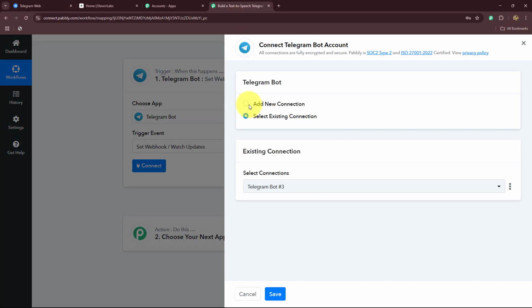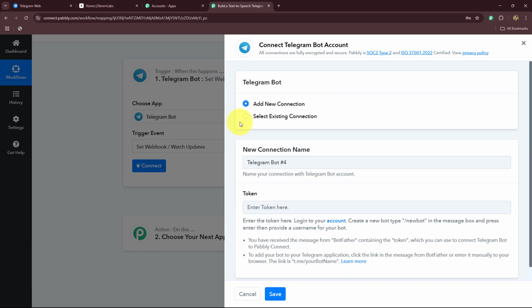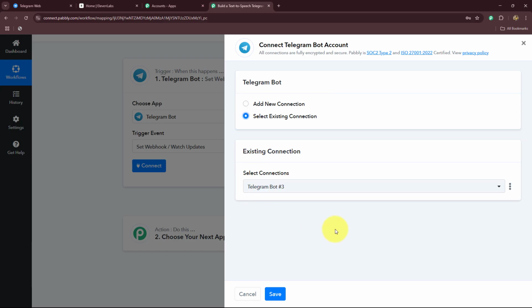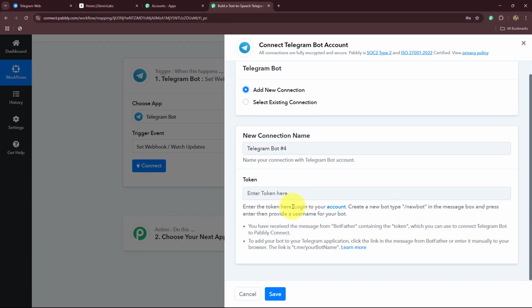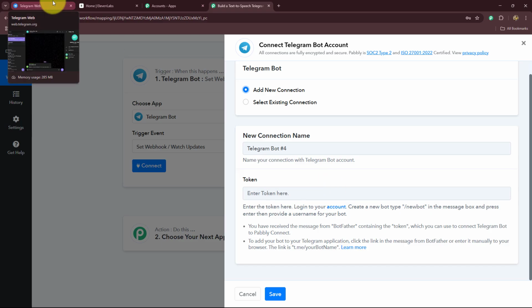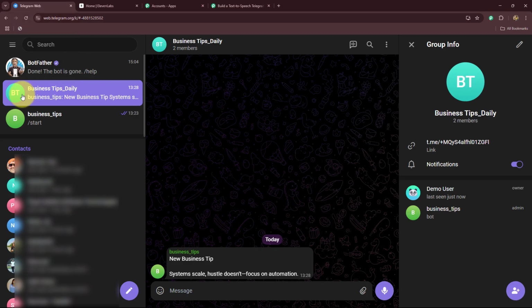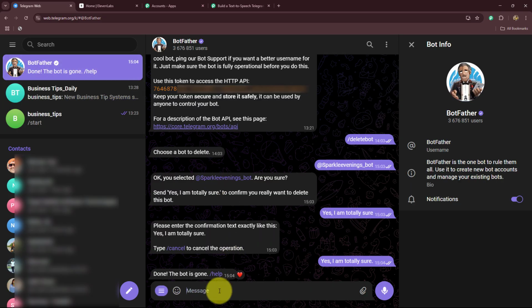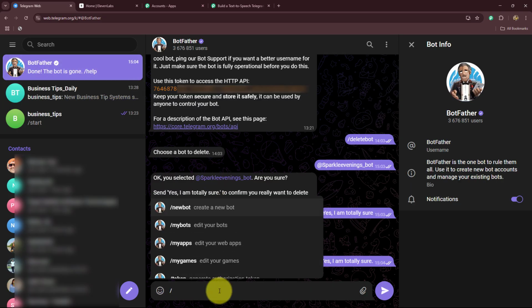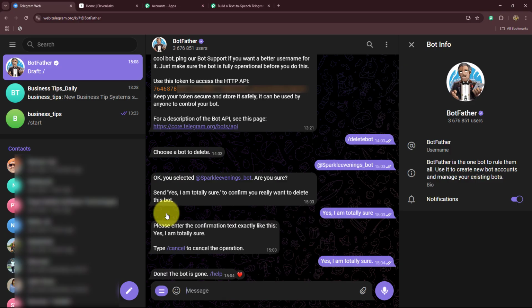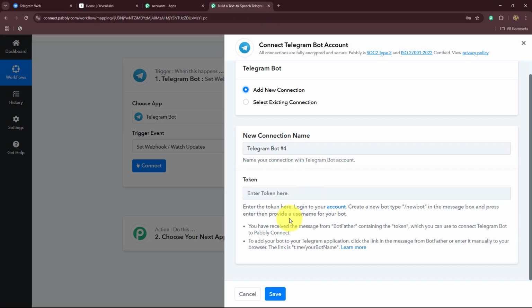Here to build this connection, you can see we have two options: add new connection and select existing connection. So in case you already have an existing connection, you can simply go with that. To create a new connection, we need to generate a token and paste the token over here. How you have to do that? That I'm going to tell you first of all quickly. So what you will do, you have to go towards BotFather. You need to type /newbot over here. When you do that, it will ask a name for your bot. You have to provide a name, and as you create the bot, you will receive the token like this. You can simply copy this token and paste that token over here.